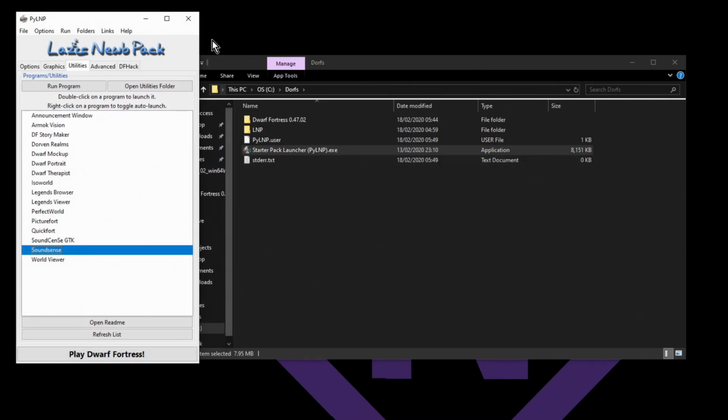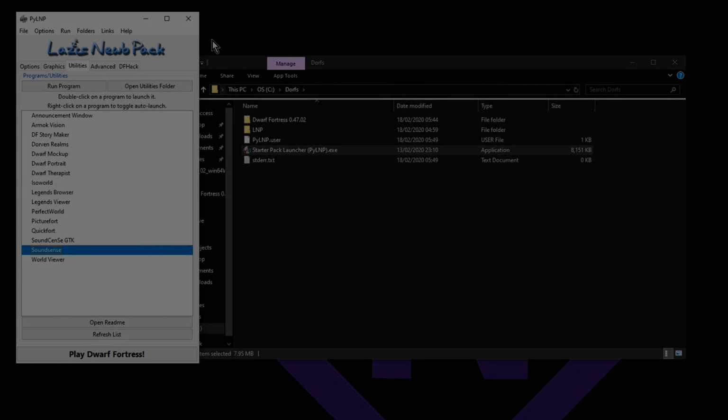So this is assuming that you're using the Lazy Noob pack alongside SoundSense. If you've installed SoundSense without the Lazy Noob pack, then you know where you've put SoundSense. Just go there and follow exactly the same procedure to remove the noises that you don't like.